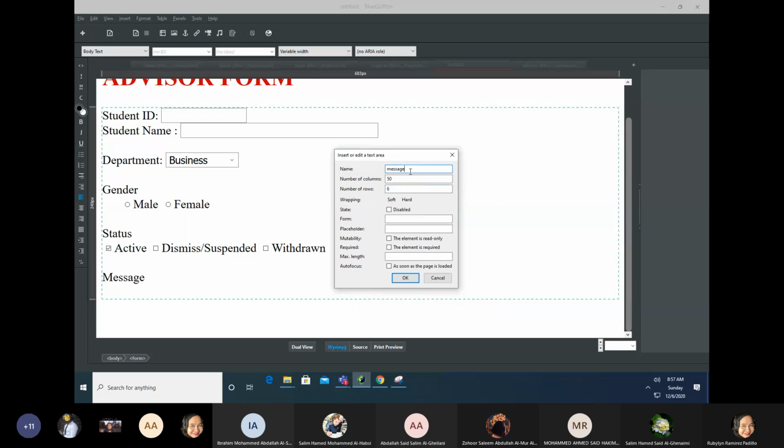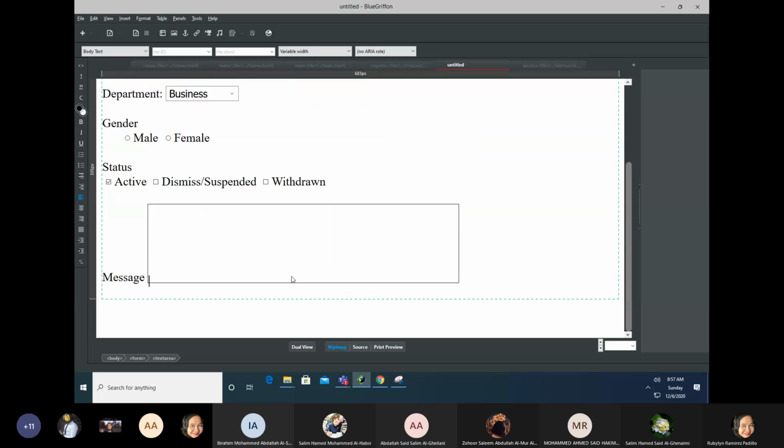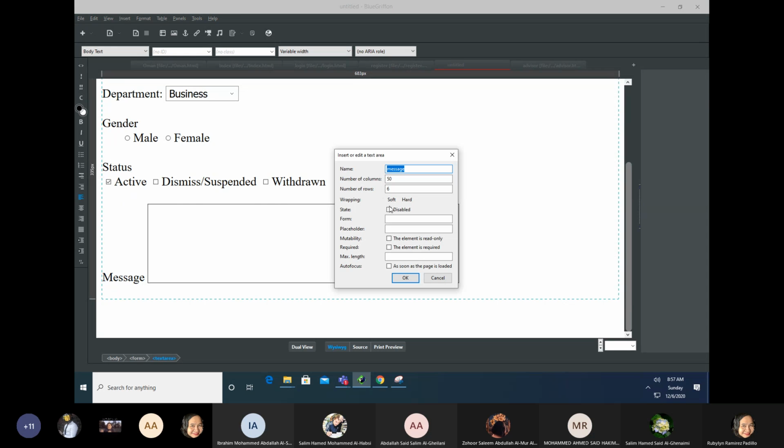And then, okay, so just put the name message. Number of columns is 50. Number of rows, 6. I'll show you. Oh, too big. Okay, can you see that? That's a text area. It's very big. You can revise it or edit it.